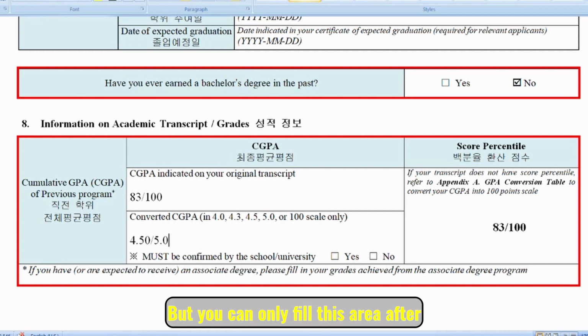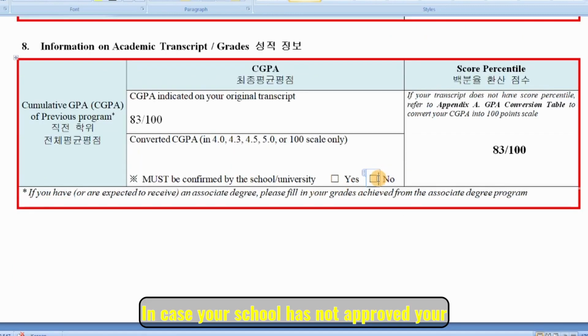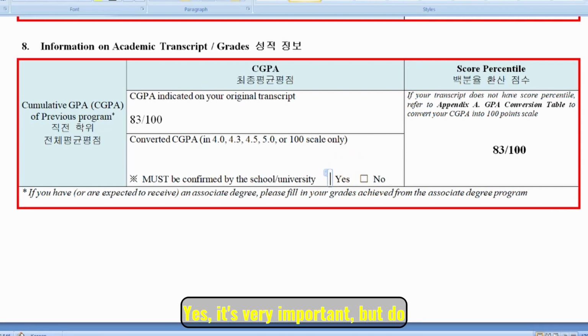But you can only fill this area after you have confirmed your transcript CGPA or your GPA from your university. So in case you've not received any confirmation stamp on your document or your school has not approved your conversion, you cannot do it. In case your school has not approved your conversion, if you fill out that area, you must indicate no, your school has not approved the conversion. But if your school has approved the conversion, you fill it out and then you select yes. It's very important. But do not fill it out if your school has not approved the conversion. Make sure that your school has approved the conversion before you fill out this section.